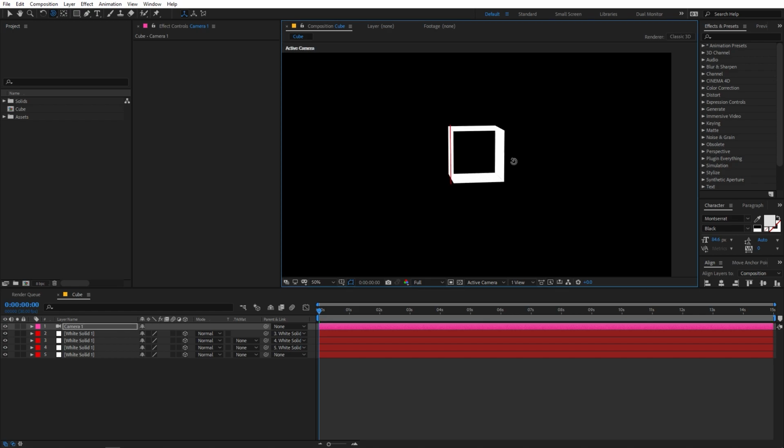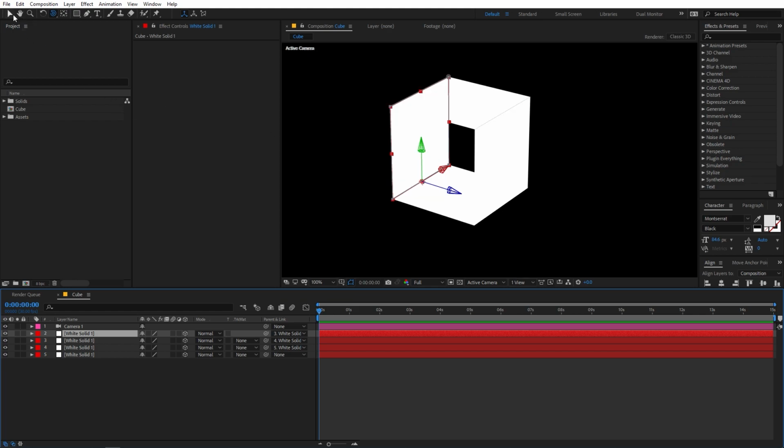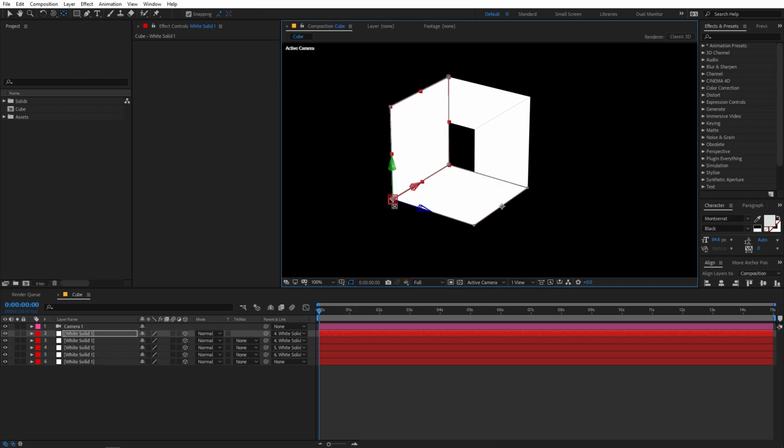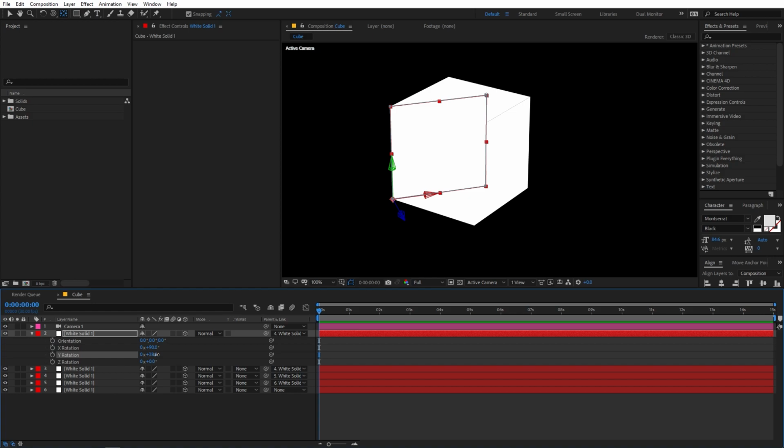So here you can see that we have this cube, but these faces are not filled, so we are going to quickly fill those. So you can select any of these layers, and let's probably duplicate this by pressing Ctrl D. Now you can select the pan behind anchor point tool and just move this anchor point over here. After that you can press R and just add some rotation to the Y, so 90 degree.